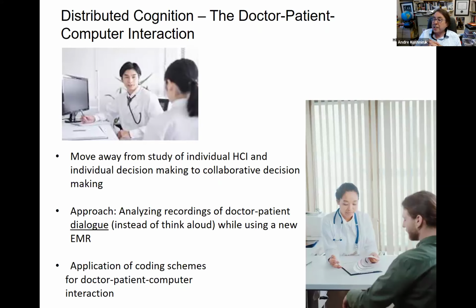So the framework we use for this is something that came from psychology called distributed cognition. And at that point, I started working on studies of doctor-patient computer interaction. So moving away from the study of individual HCI, but analyzing instead of think aloud the dialogue with the patient and the doctor-patient interaction in relation to what they were doing on the computer screen.